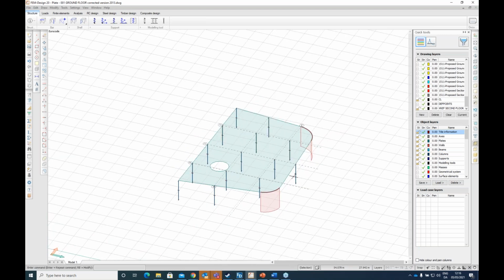So I have my geometry. Like I said, I use some axes to help me with placing the columns. Of course, if I have the plan, I can use those as references. But for now, I use the axes.